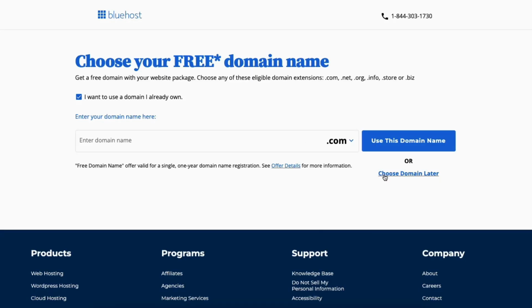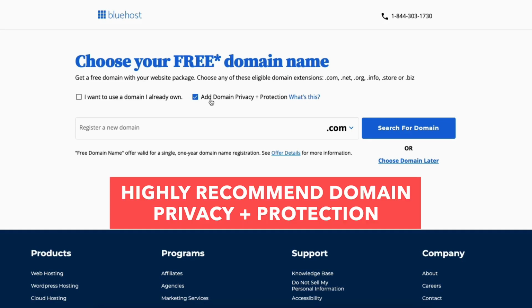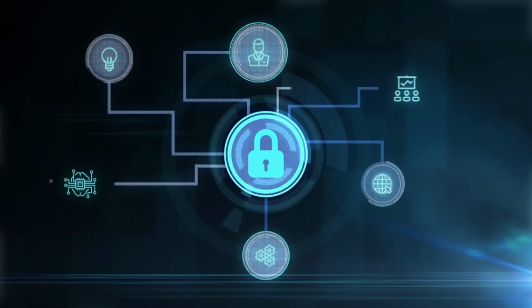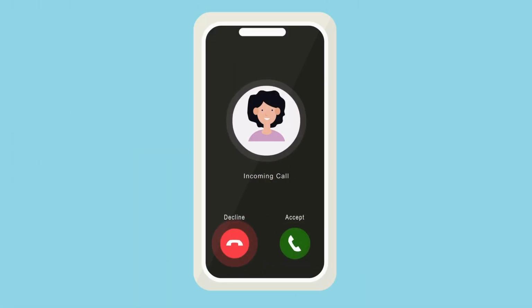If you can't decide on a domain name, you can click the Choose Domain Later link and you can choose your free domain name at a later date in the Bluehost dashboard. You'll see Add Domain Privacy Plus Protection. I highly recommend keeping this selected as it'll keep your personal information private so that spammers and telemarketers won't have access to your personal information and contact you by phone and email with offers of their services.